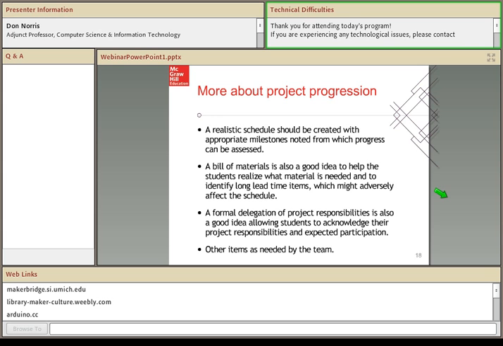And also, students should not be shy about expressing to their fellow team members if they're having difficulties in meeting their responsibilities. Sometimes responsibilities can be shuffled around and teams adjusted to take into account student strengths and weaknesses. And there may be other items as needed by the team to accomplish their goal.